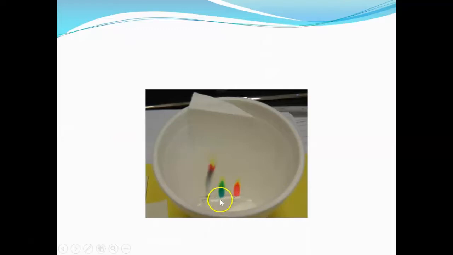Then we can see the movement of the dye until it reaches the line at the top. You need to decide whether you want to set it for half an hour or 15 minutes, depending on the speed of the movement.